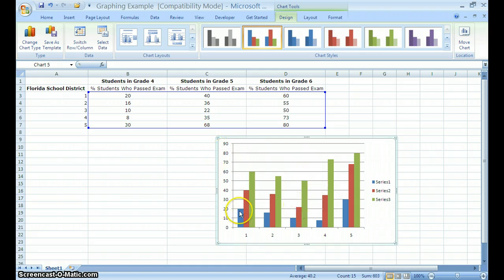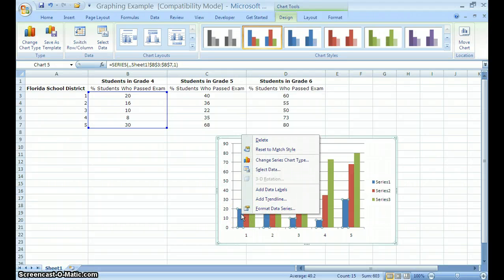But we have to edit this chart so it can stand on its own. The first thing we need to do is make sure our audience can look at this graph and say, oh, the blue columns represent students in grade 4. Well, you can't see that because it just says series now. So we have to edit that. What you do is you click on one of the blue bars for students in grade 4. It highlights the data that it's graphing. Then right-click on the bar and select data.